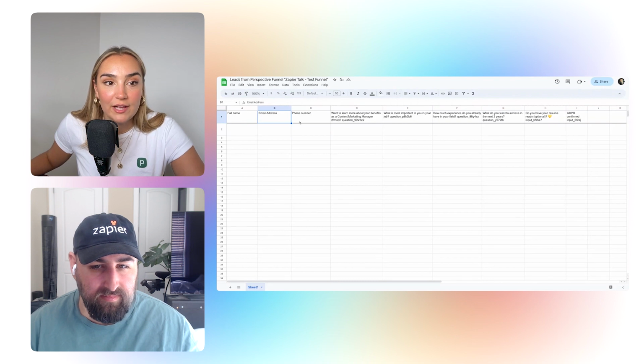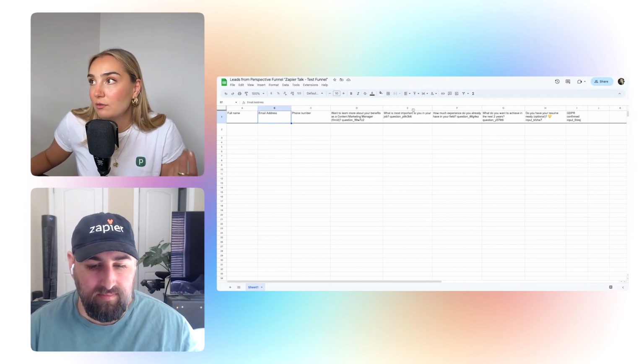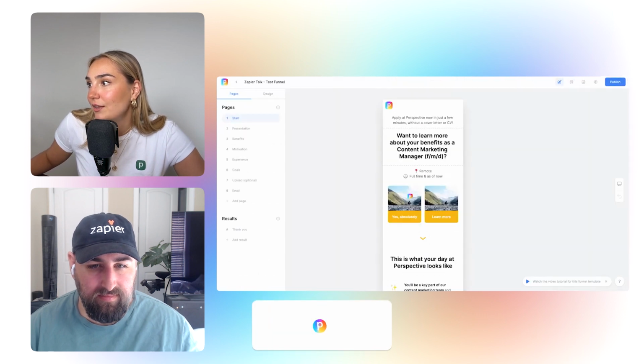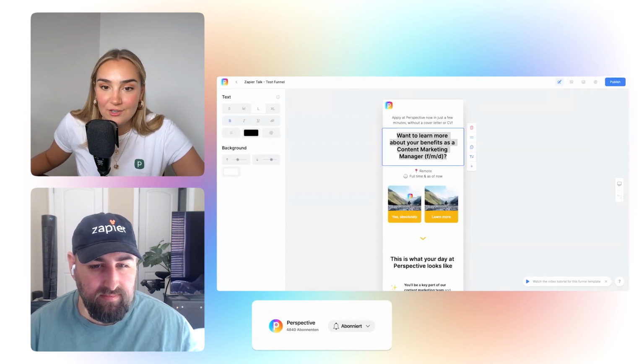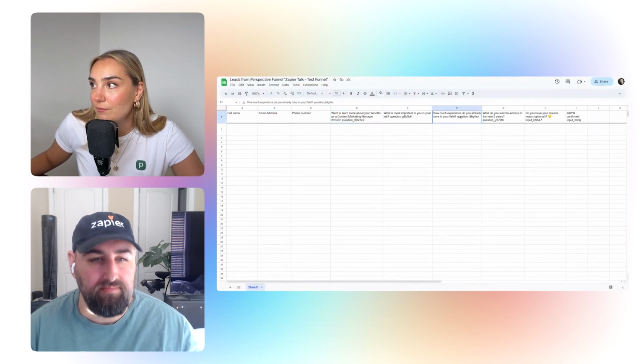So my funnel has a bunch of questions, and then I also have just the lead information over here. And I just did that. I just took the column, put something in it. Honestly, what I did is I went to my Perspective funnel and I just copied this, copy paste into my Google Sheet, and there you go. All right. So that's what I did.